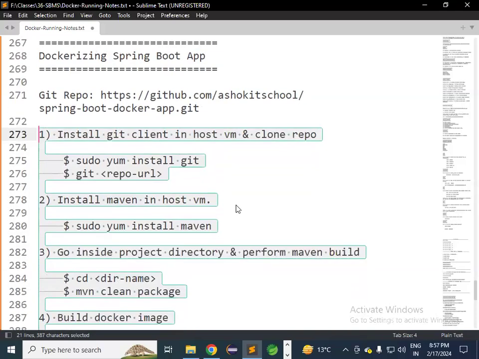Next week, Jenkins will do all this work. Complete automation we are going to do. Jenkins plus Docker integration we are going to see. Okay. This week we are learning Docker. We are practicing Docker operations. Next week, Jenkins with Docker integration.